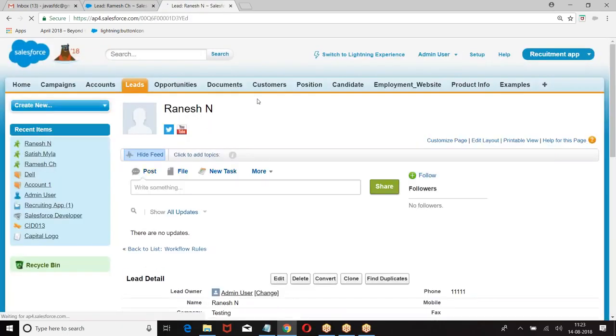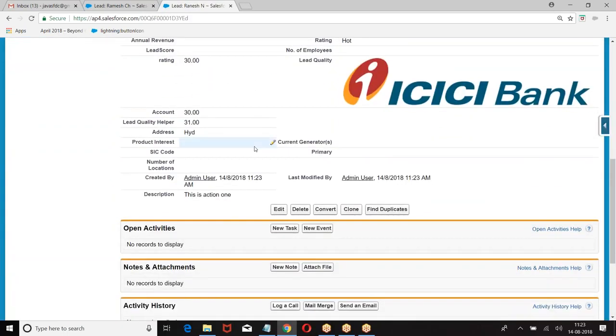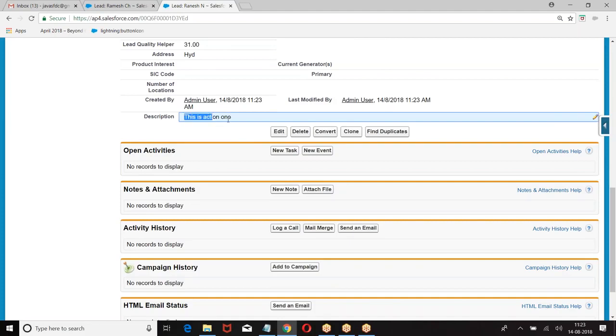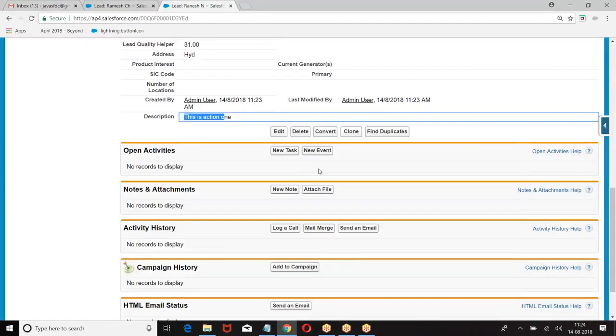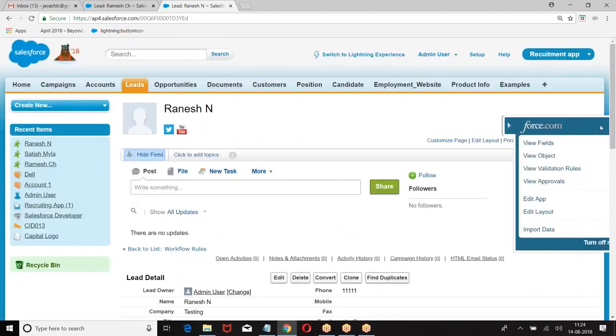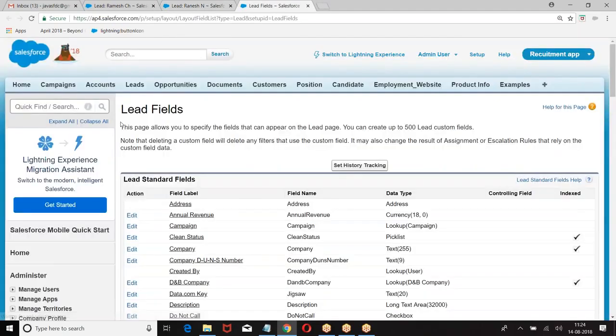Validation rules. New record is created. What is the description we are getting? This is action. Action 1 means how are they running? As per the order of workflow created. Right? Now let us take the conclusion clearly. First, let me remove the validations on this. Every time we are getting these errors actually.